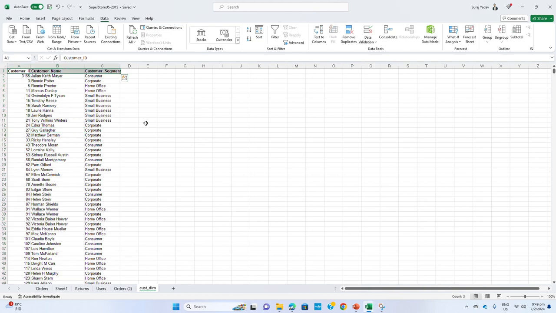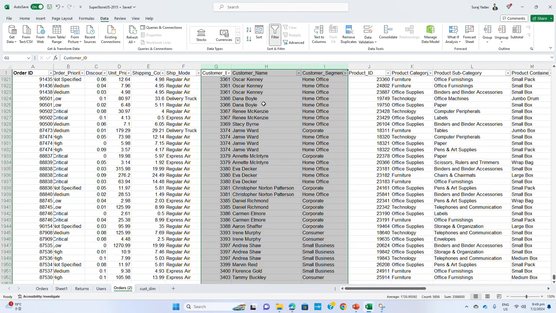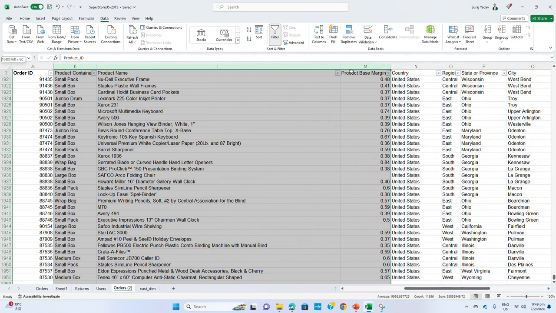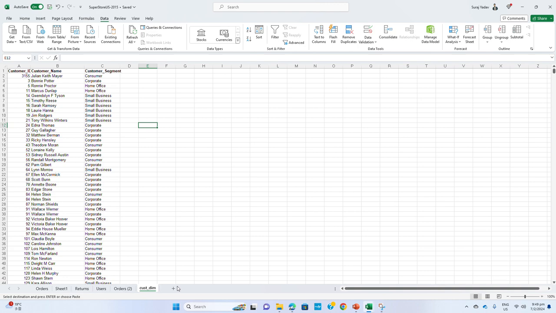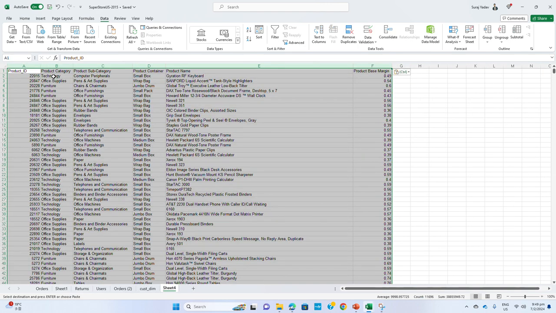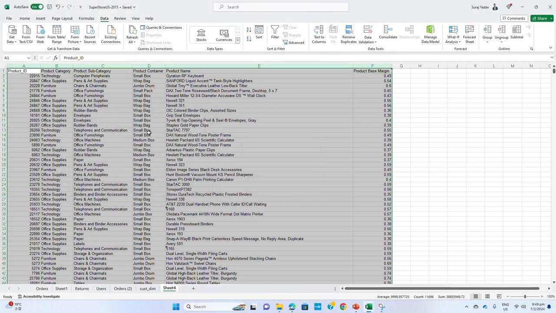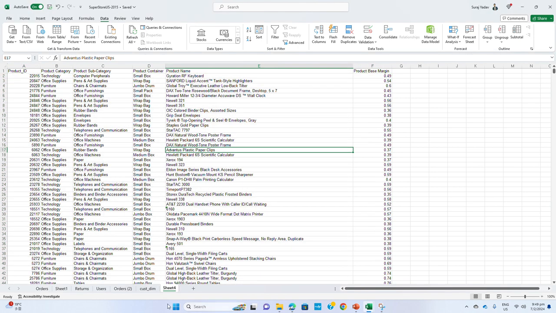You can highlight the header. Now we will go and delete these two. This is not needed in this table. Now similarly for the product, we will copy till product base margin. We'll copy this. We will go to a new sheet and then we will remove duplicates. So there is no duplicate found. That's okay. So this is the product dimension.